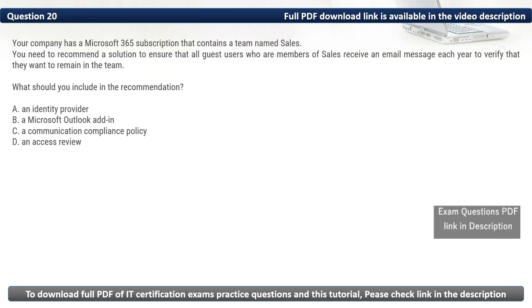Question 20. Your company has a Microsoft 365 subscription that contains a team named Sales. You need to recommend a solution to ensure that all guest users who are members of Sales receive an email message each year to verify that they want to remain in the team. What should you include in the recommendation?